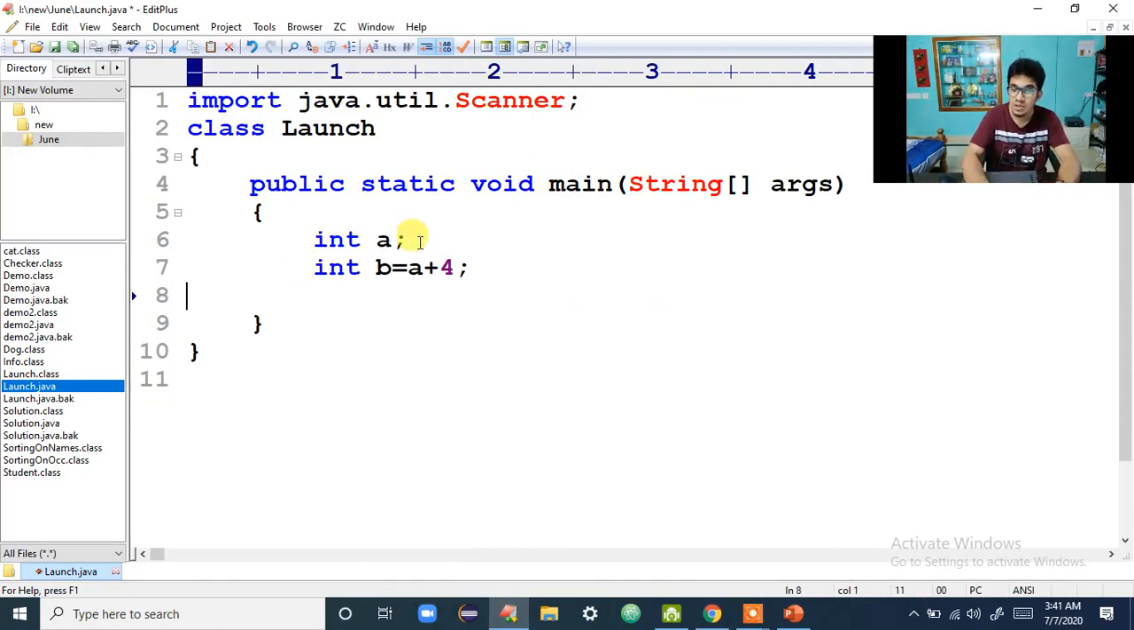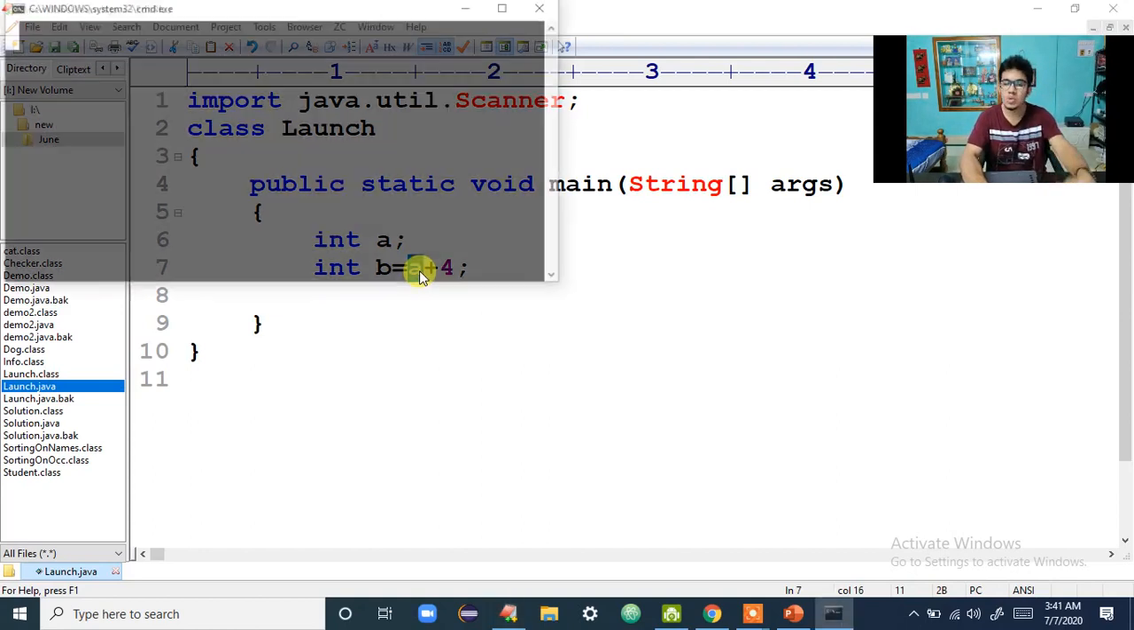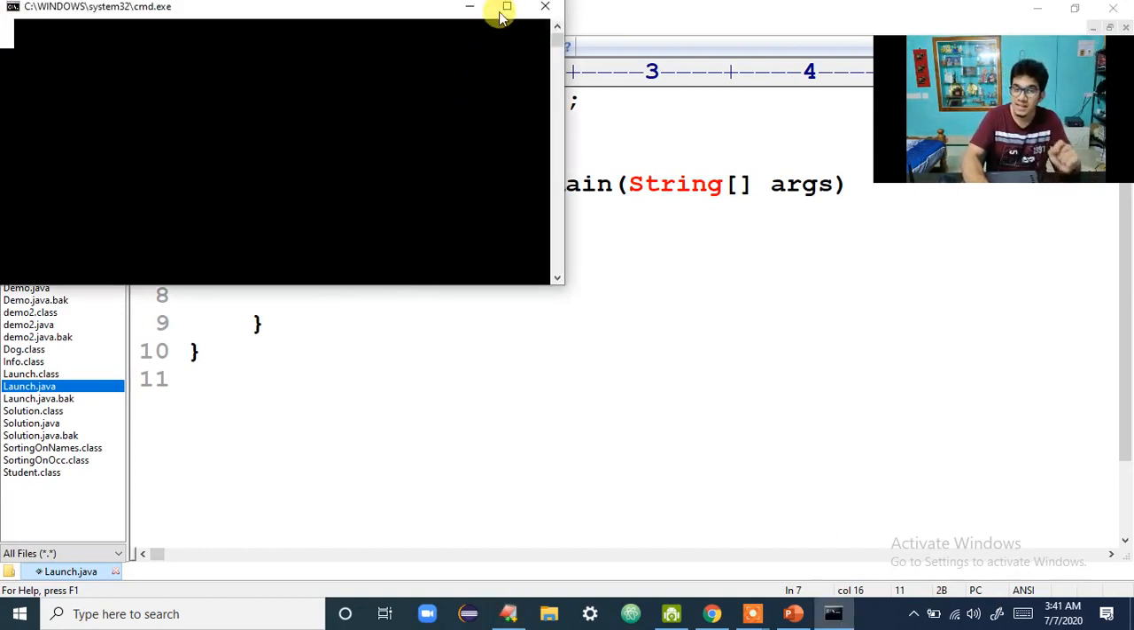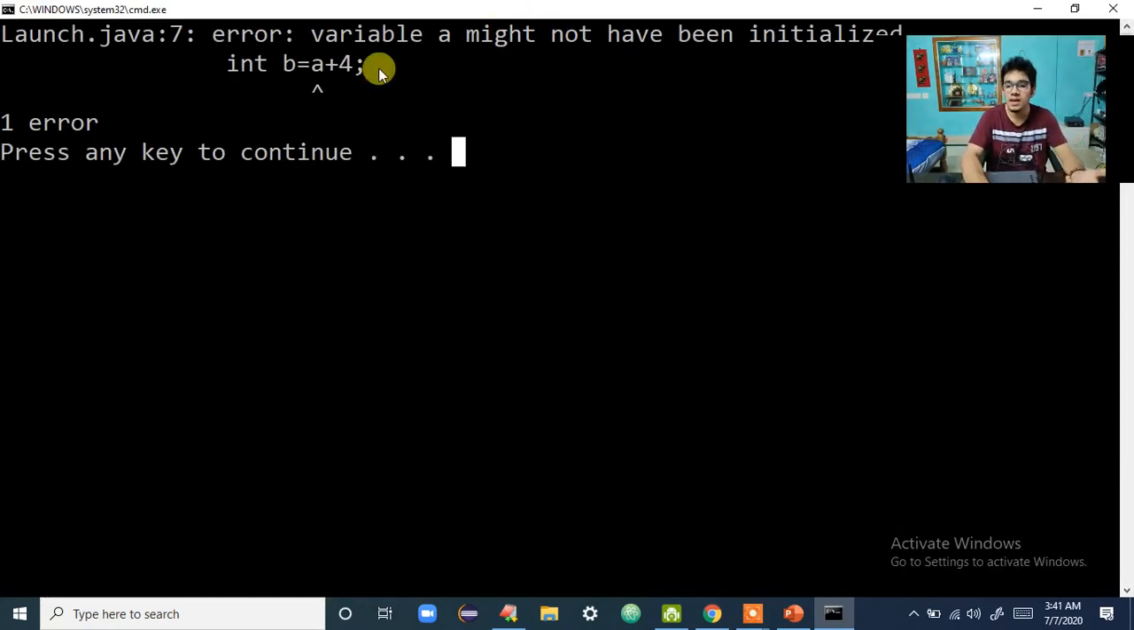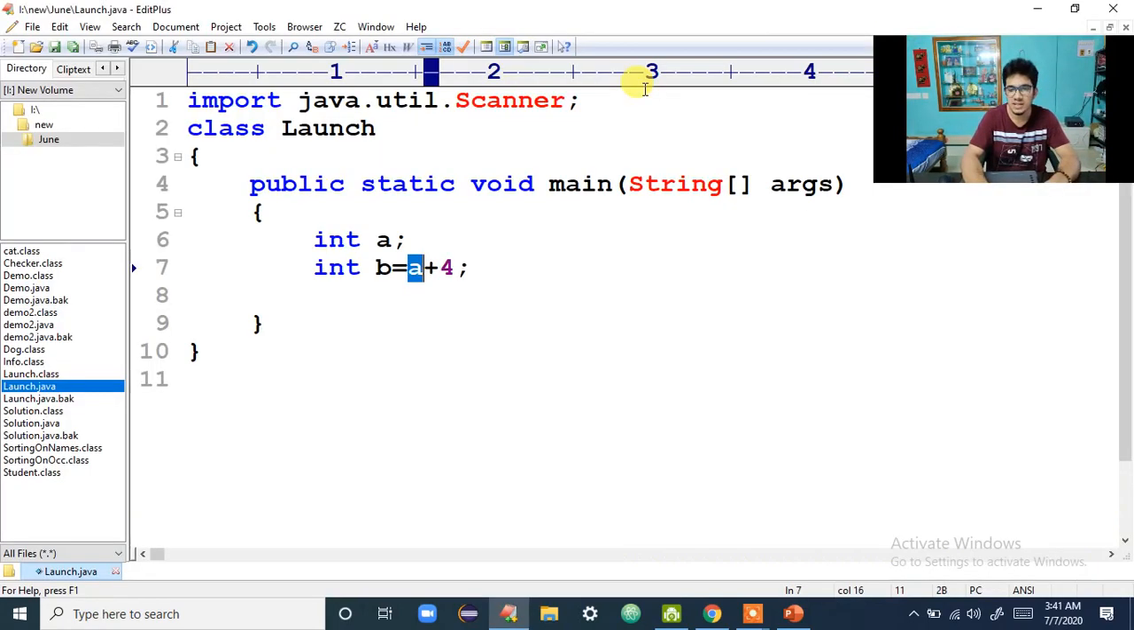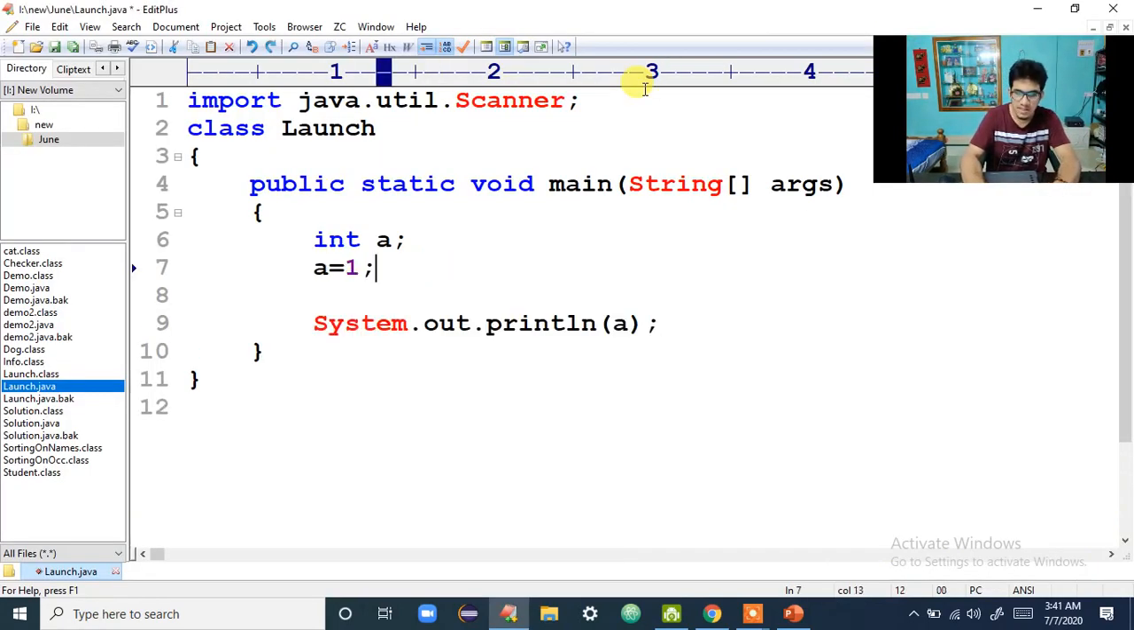What it is about is that before using any variable, that variable must have been initialized. Now I am using the variable a. Is the a variable initialized? No. So definitely it will give me that error message. You should understand what the error message is. It says variable a might not have been initialized. So I hope this point is clear for you.